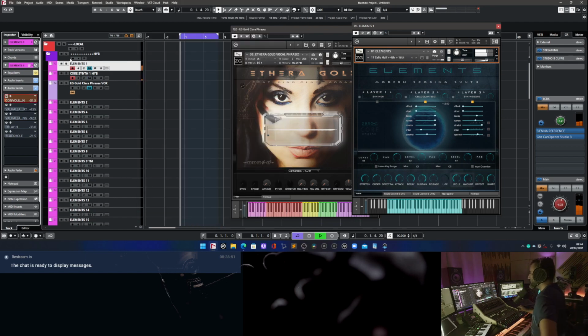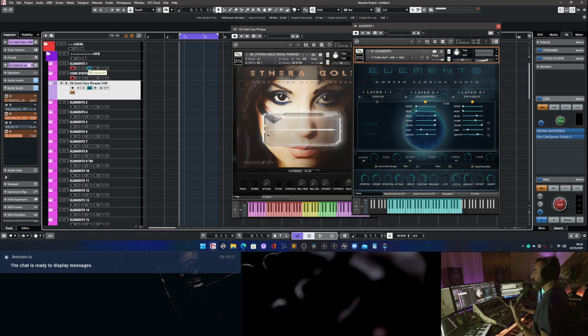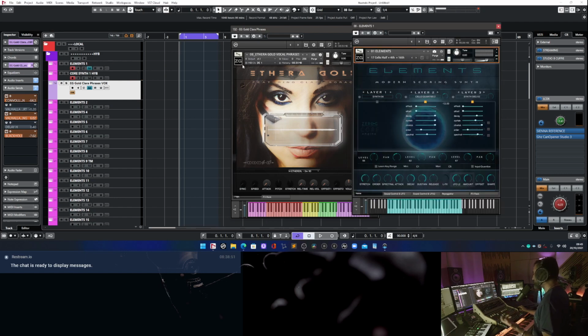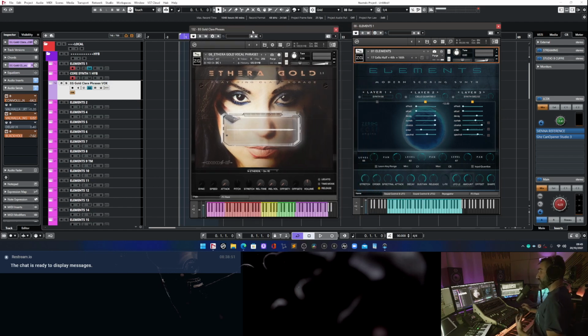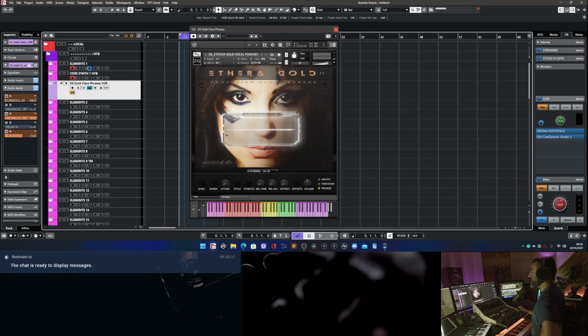So anyway, in this last tutorial, I think the last one, just an example of how to use these two libraries together, because of course if you have Ethera Gold 2.5 and then you take Elements, I think you have a really impressive arsenal of sounds to create anything. If we are talking of contemporary soundtracks, modern scoring, sound design, you have vocals, you have hybrid sounds, you have acoustic instruments, and you have two powerful libraries with a really powerful engine.